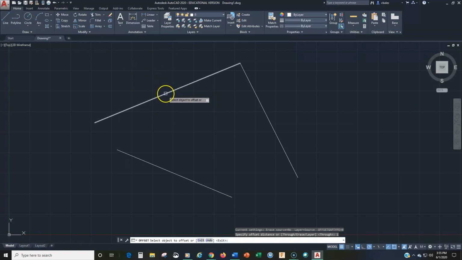Now, notice as I move over the line with my pick box, the line is highlighted, right, to indicate, hey, is this what you want to pick? And if that's the one I want to pick, I'm going to pick it with the left mouse button. So I pick right there, and then you can see what AutoCAD is kind of doing here, but I also think it's important to read. So it's saying now specify point on side to offset.